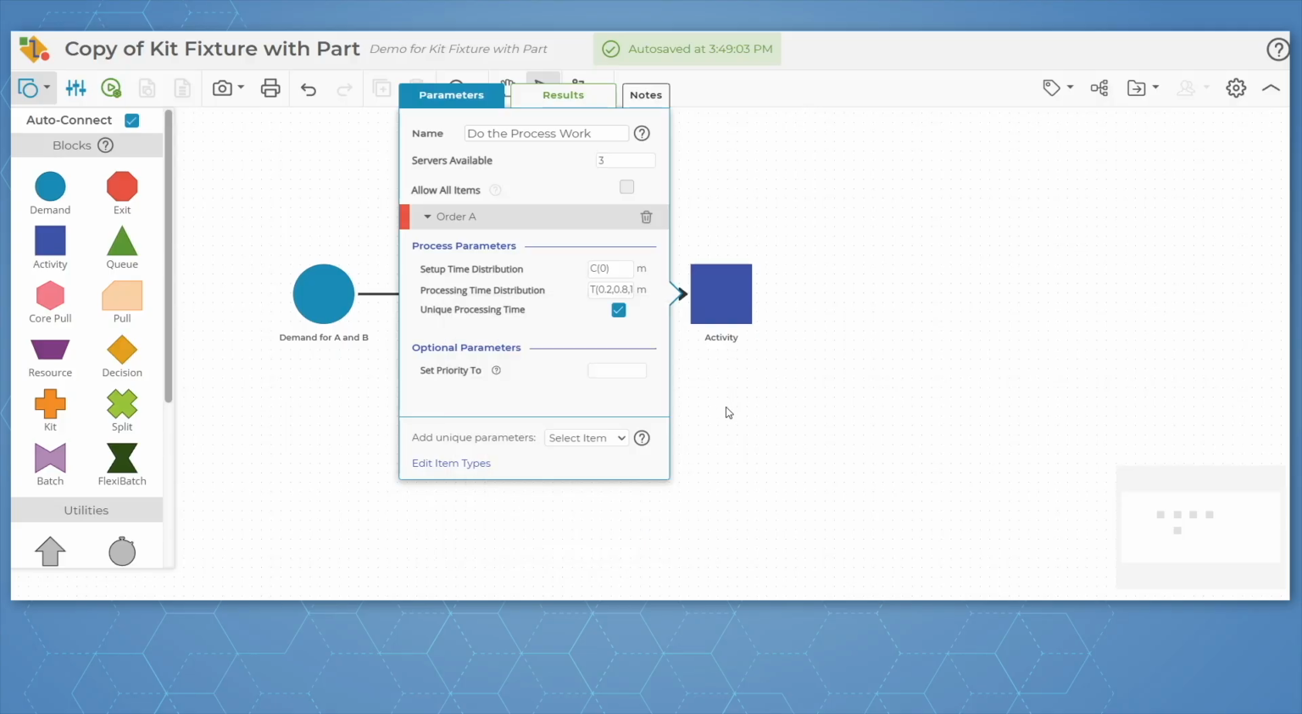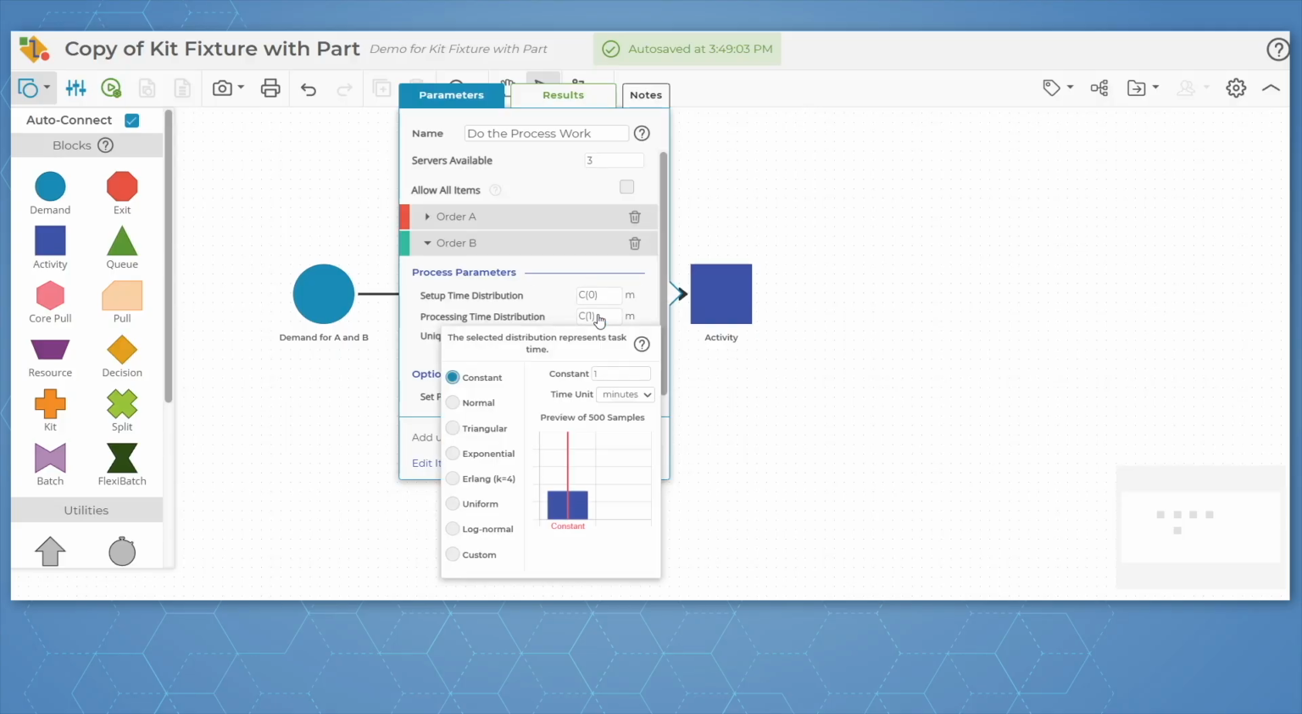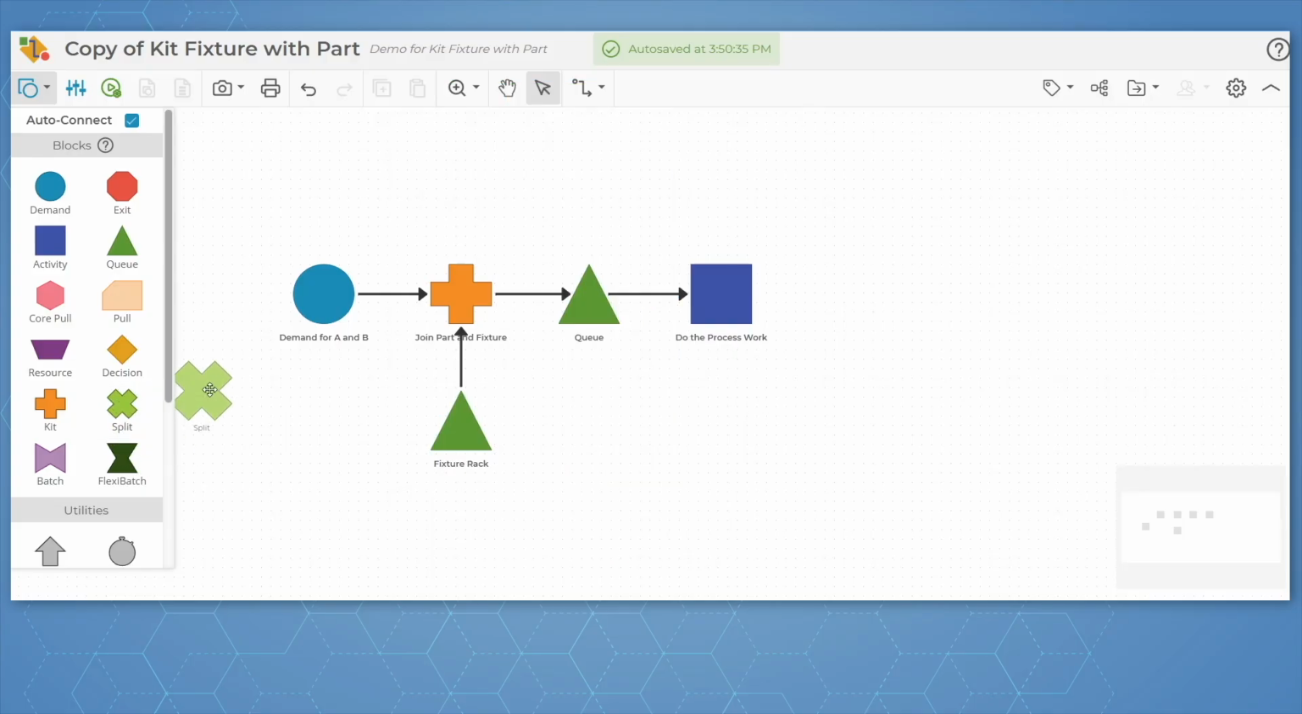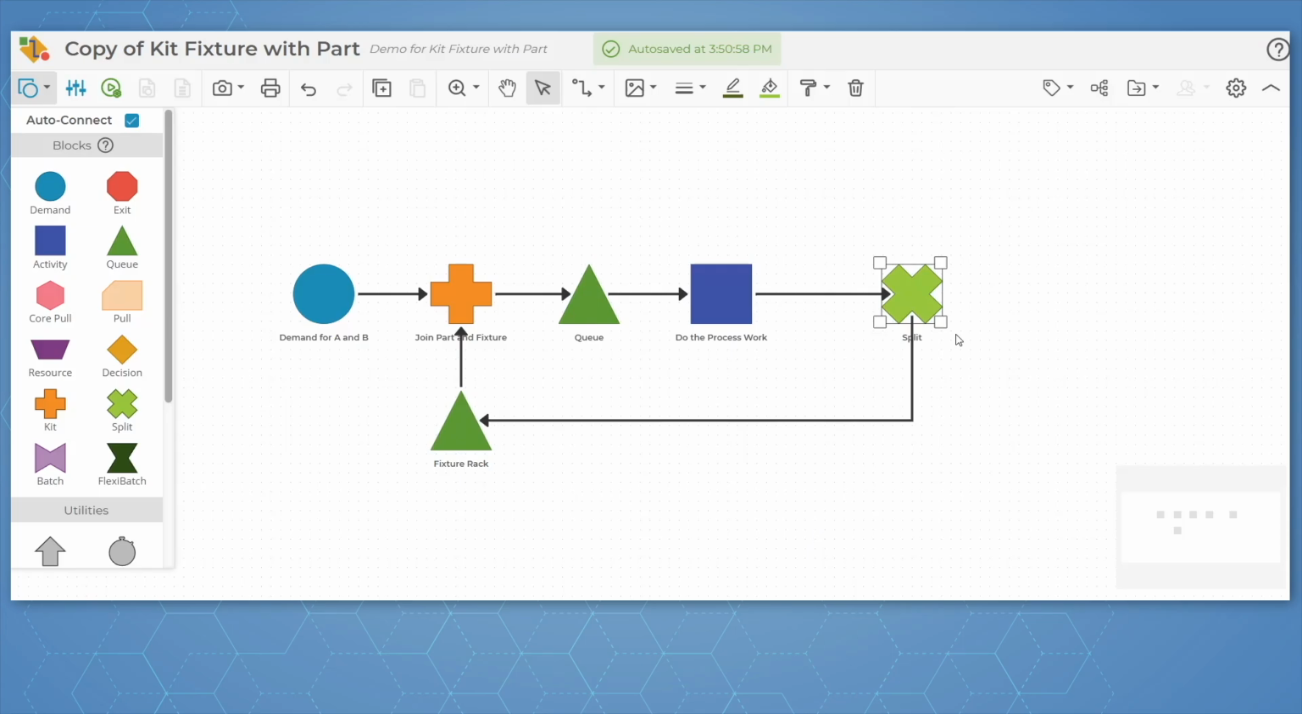For Order B, we're going to add that in. I'm going to set a minimum of 0.02, a mode of 0.11, and a maximum of 2. After our muffins are done baking, we need to separate the muffins from the baking pans. So we're going to drag in a split block here, and that split block is going to connect directly back to our fixture rack. Because the fixture rack had Allow All Items turned off, only the fixtures will go back into this spot. Now we'll add an exit block for Part A and Part B.